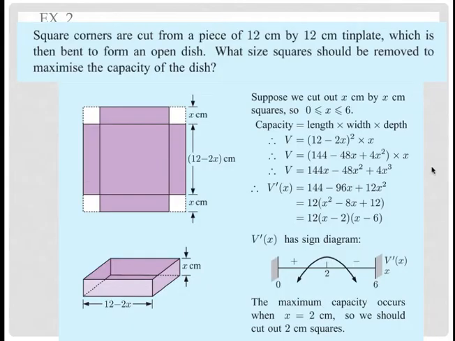Okay, so let's look at this problem. If I have a square dish or a square plate and I cut it using squares, okay, what size squares, how big should the squares be to maximize the volume of the dish? Okay, so I need to somehow define my variables first. Obviously, the one that I'm interested in is, what variable am I maximizing? Well, it's going to be capacity. So I need to get a volume function. I need to get v as a function of something else.